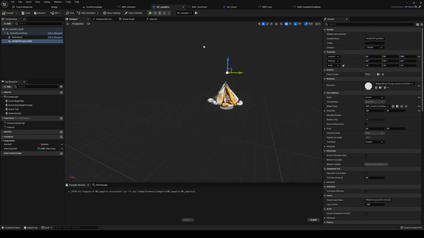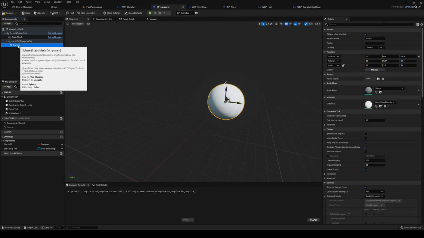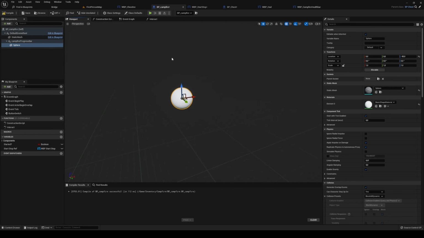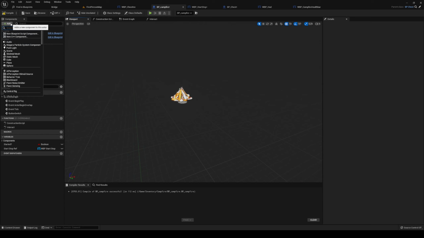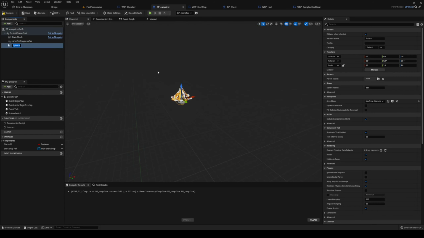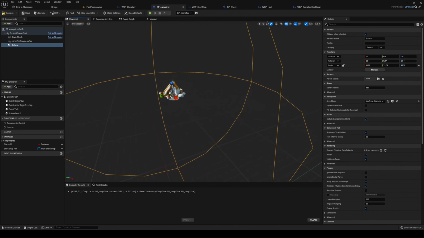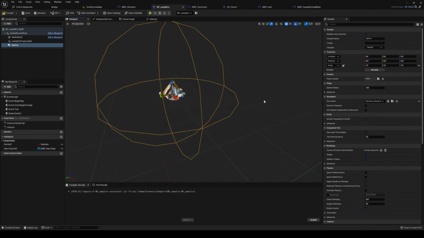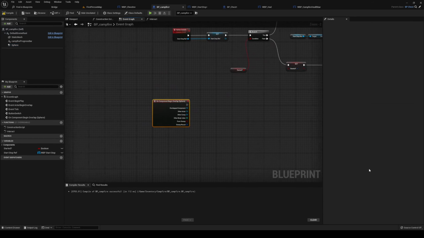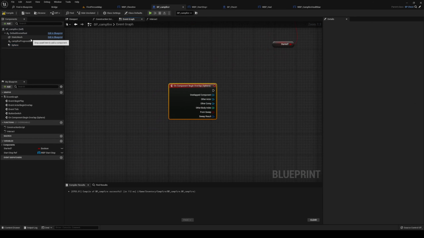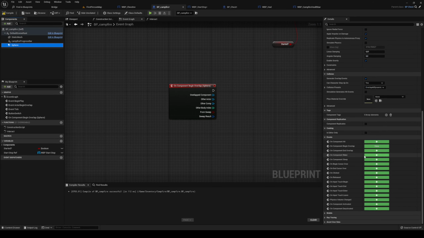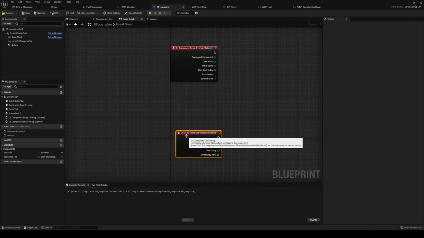If we want, we can make a zone, so we can add maybe a box collision, or maybe a sphere would probably be better. The sphere collision. Oh, that's not a sphere collision, that's a sphere. Sphere collision. Make that as big as you want. So if we're inside, maybe a little bit smaller, maybe like that. Add a begin overlap and also an end overlap.